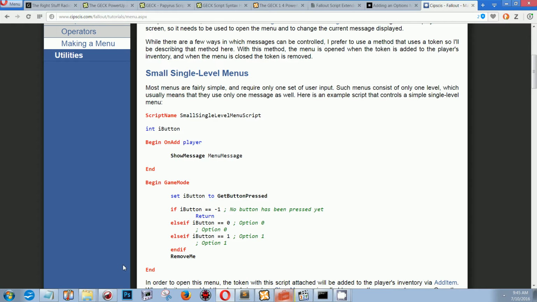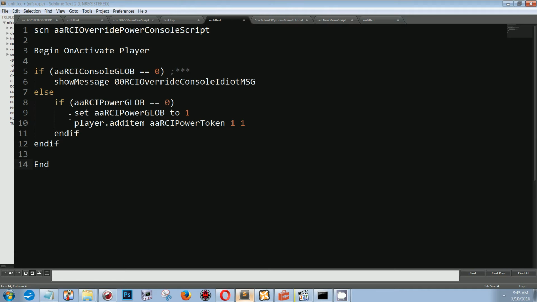So to give some context to this, say you have an activator that's a button or a console. You click the console or button and it runs a script on the activator itself to add the token to the player's inventory using the player add item. And this first parameter is how many. How many tokens do you want to add? Well, we just want to add one. The second parameter is very important. This can be either 0 or 1, or you can just leave it blank and it will default to 0.